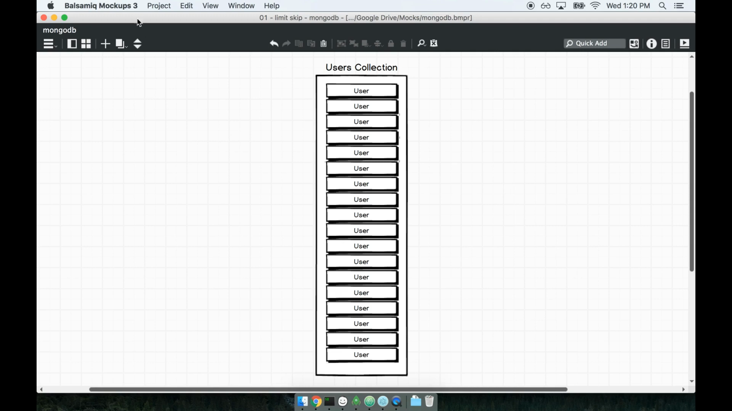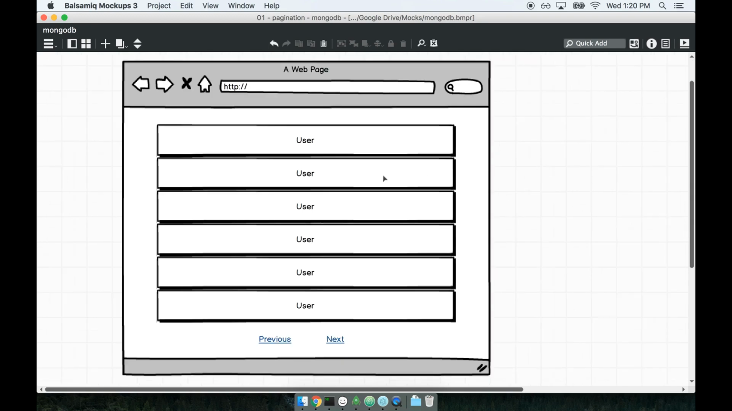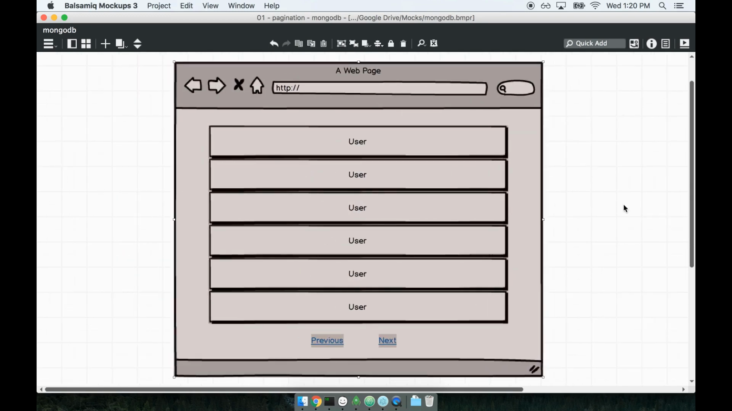But I want to ask you a question. What would happen if we wanted to put together a web page where we just displayed about 6 different users on the page at a time? Maybe this would be like search results for friend requests on Facebook. We don't want to show a big list of like 1,000 different users all at once. We probably only want to show a small handful of records at once.